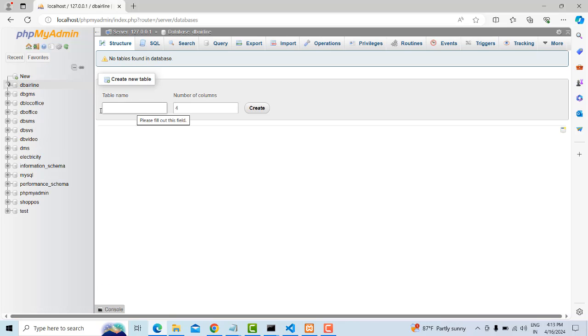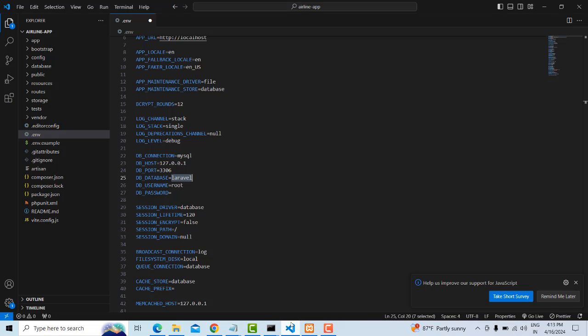Now the database has been created successfully, db airline. Just copy the name of the database. Go here, to the database configuration, and paste it over here. The username is root, since that is what it is while installing MySQL, and the password is blank. All of these things are done successfully.